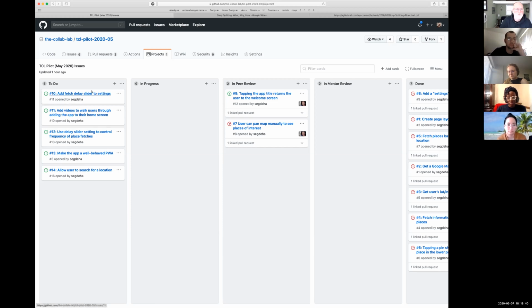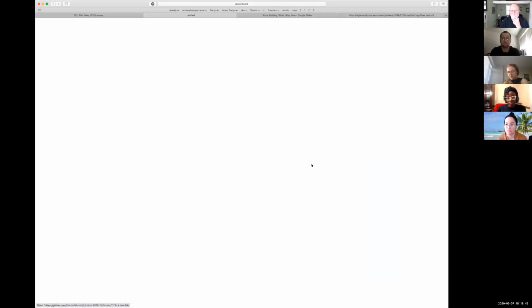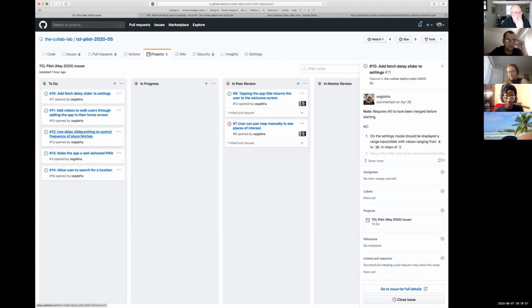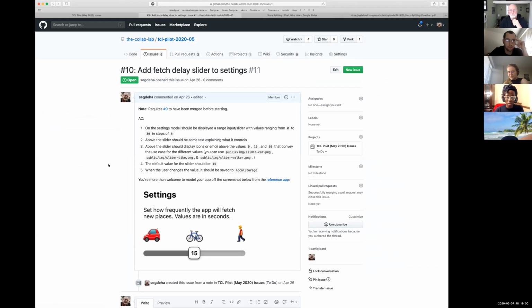Maybe some of these do split into smaller stories. This is a candidate for that, because I found this to be fairly complicated. So, add fetch delay to slider settings. Oh no, this is actually just adding it to the UI, right? Yeah. There's another one that's actually using those values. But anyway, the AC is on the settings modal, which is now implemented. We should display a range input slider with values ranging from 0 to 30 in steps of 5.